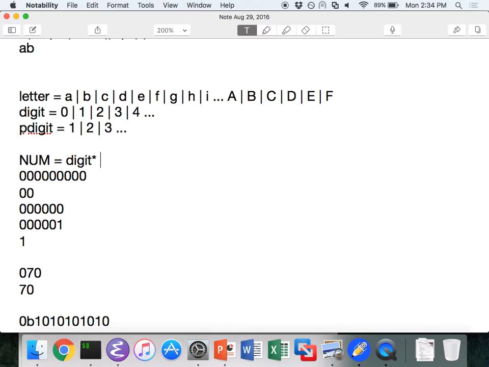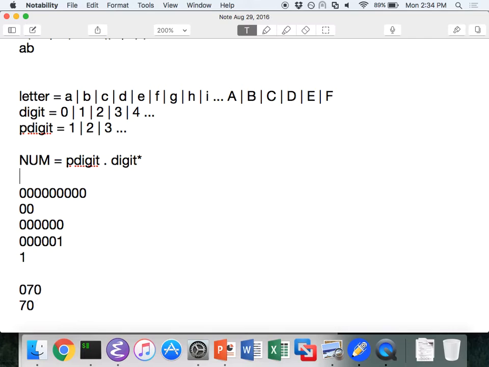Somebody want to take a crack at it? Because there's a lot of you. Let's see. P digit dot digit star. So then what does this match? Let's think about what things match, what things don't match. Does it match 0? Why not? Right, 0 is not a p digit. So this defines all strings that start with a p digit and have any number of 0 through 9 after it.